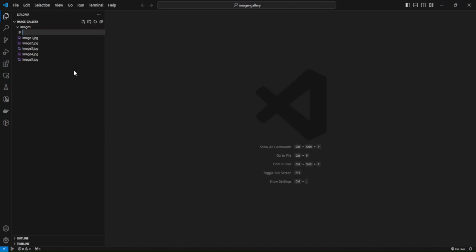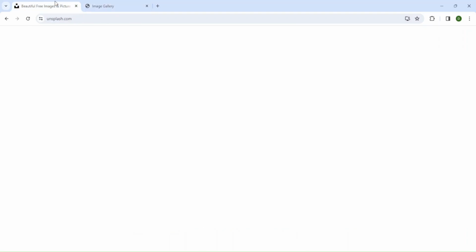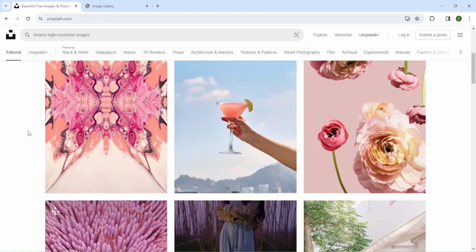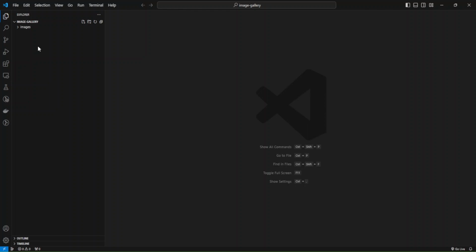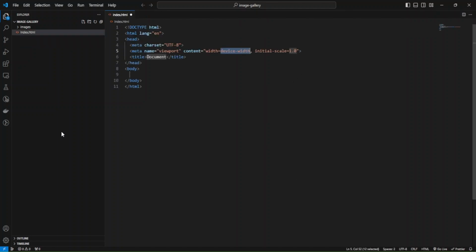First of all, I forgot to say that I've prepared 5 images. I just took them from the Unsplash site. I put them in the images folder, and I'm going to build the HTML code in index.html. I press exclamation mark to get the template, and I can change the title to image gallery.